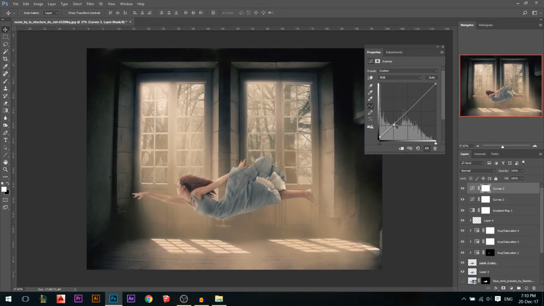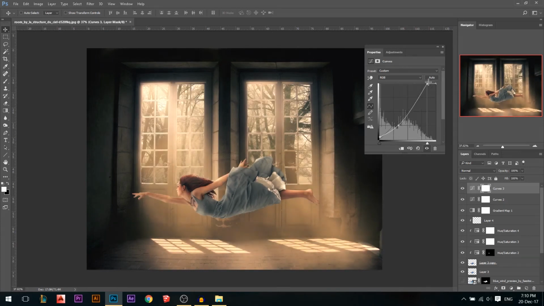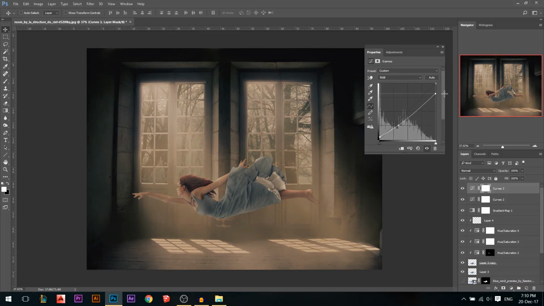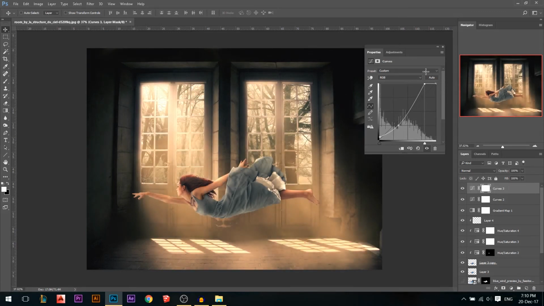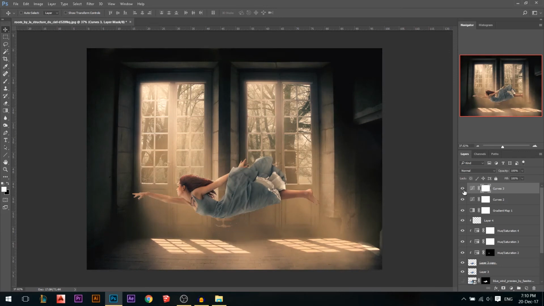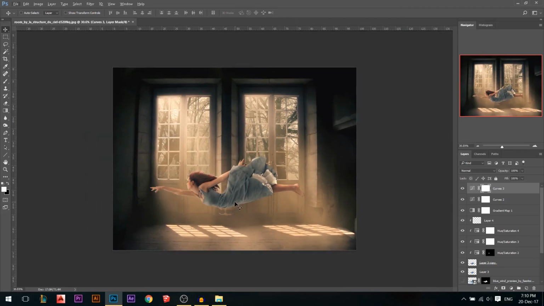Then I'm gonna take the midpoints. I'm gonna pull it down. This will add some contrast to the photo. Something like that. Then I can either make the highlights even brighter or just fade them. I like the brighter a lot actually. It's looking really good now. Okay, something like that. You see what that did? It made it way better.